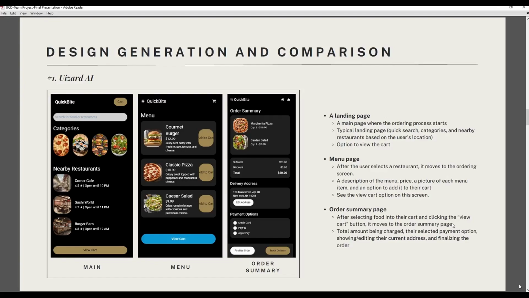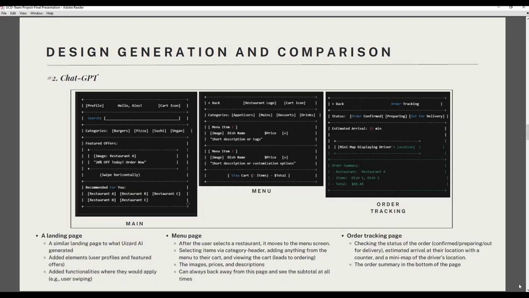Here are some wireframes we made with ChatGPT: main page, menu page, and order tracking page. We compared both tools. Uizard has better design and many templates. ChatGPT is faster but needs more editing. Uizard gives interactive prototypes and ChatGPT gives simple wireframes.